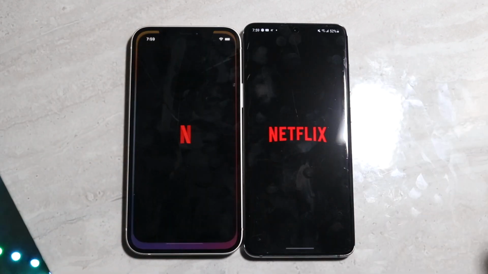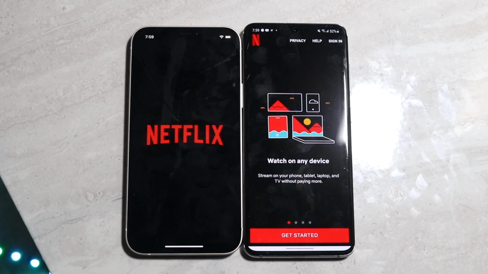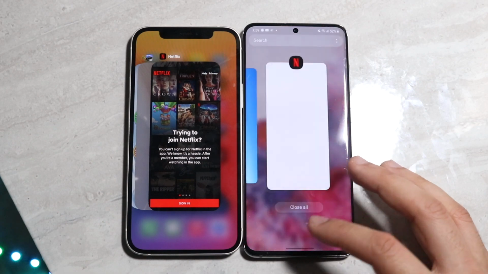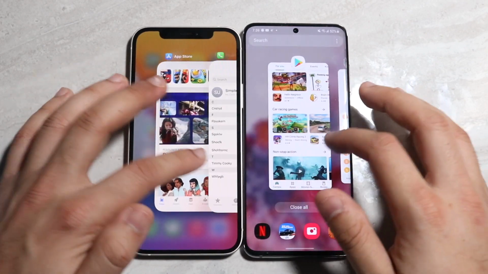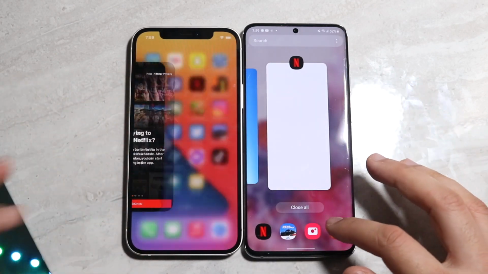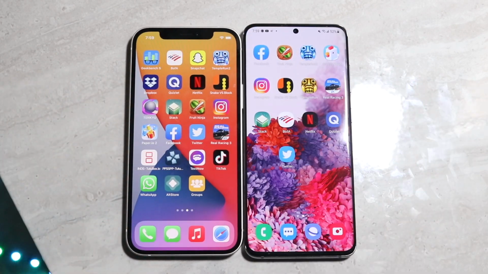Netflix, 3, 2, 1. And actually, it's been getting better. And I actually think it's been a pretty smooth experience overall right now. And if I go and get into the multitasking panel, go and swipe through, you can see they actually have done a better job at smoothing it out. And that was one of my biggest complaints with One UI 2. And they actually have done a way better job.